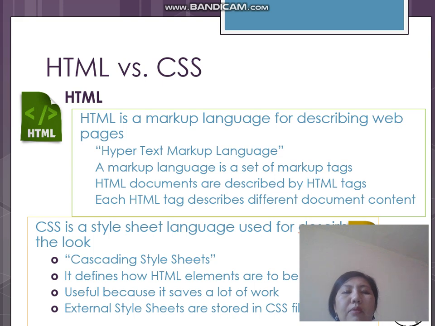Okay, what do HTML and CSS mean? HTML is a markup language for designing web pages. That means hypertext markup language. A markup language is a set of markup text. HTML documents are described by HTML tags. So each HTML tag describes different document content.